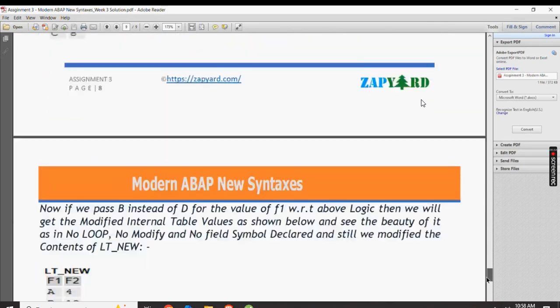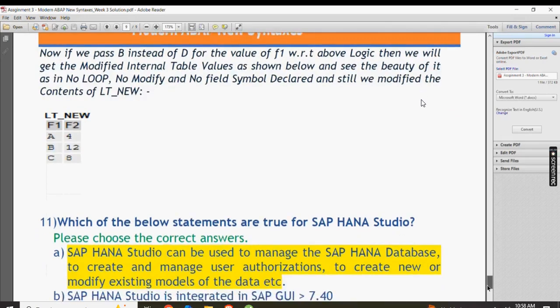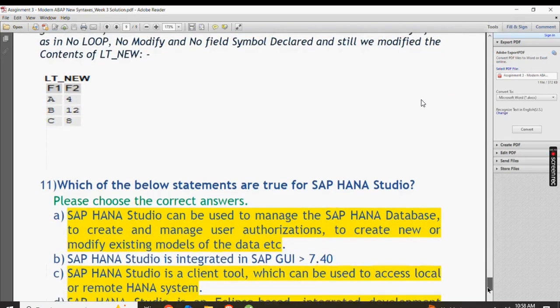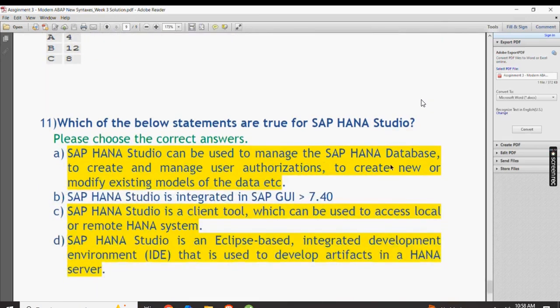And now coming to the last question, it's basically with respect to SAP HANA Studio. Obviously we know that SAP HANA Studio can be used to manage the SAP HANA database, to create and manage user authorizations, to create new or modify existing models of the data. Also it's a client tool which can be used to access either a local or remote HANA system. And obviously it's also an IDE which is used to develop the artifacts in a HANA server.